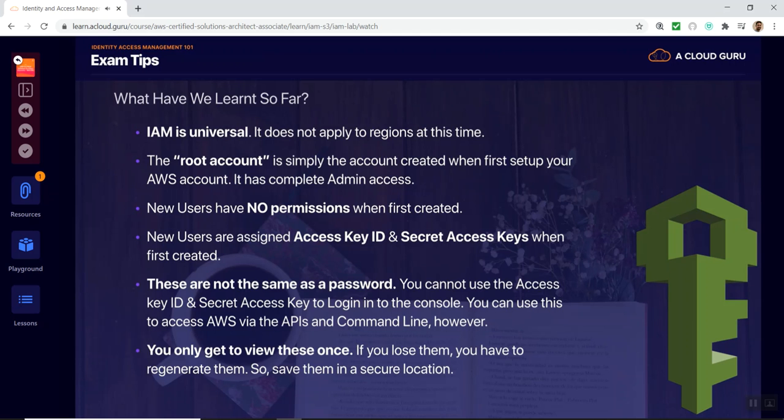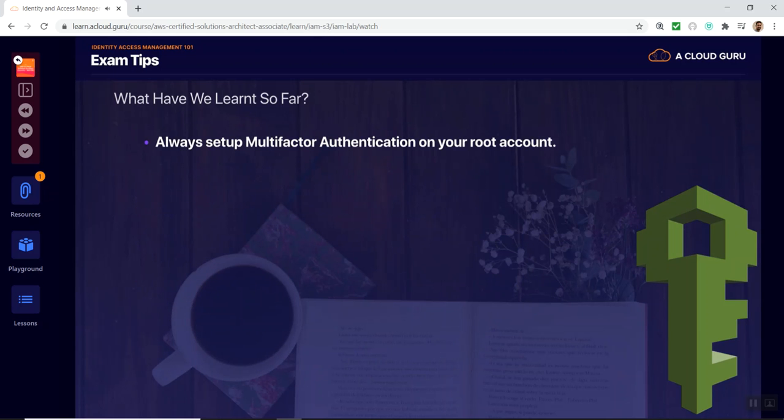And remember that you only get to view the user's password, their access key ID and secret access key once. If you lose them, you're going to have to regenerate them, so make sure you save that CSV file in a secure location. Always set up multi-factor authentication on your root account. Remember, your root account has God mode, so if someone hacks your email and they can do a password reset, you're going to be screwed. So you always want multi-factor authentication.